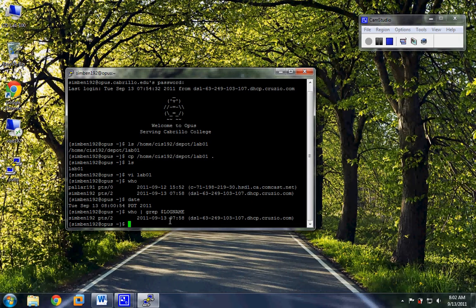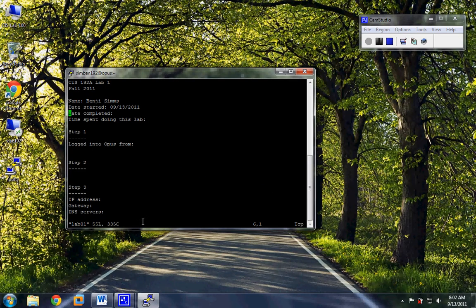And what we want to do is put this information into our lab01 file. So what I'm going to do is select this host name here with PuTTY. I'm going to vi our lab01. I just did up arrow a couple of times to bring that command back. And I'm going to go down here to logged into Opus from, go into insert mode, and I'm just going to click the right mouse button to paste in that host name. So there we've completed step 1 for Lab 1.